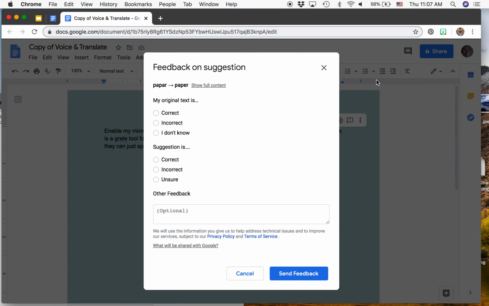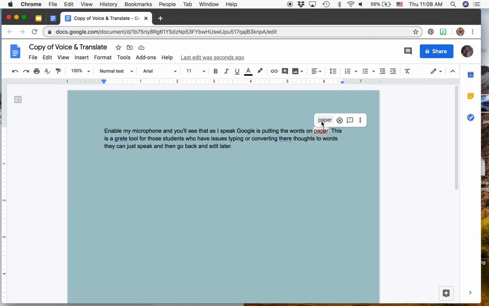Okay, so we're going to click on the details. My original text is, and I can make these changes and then give feedback and send that feedback back to Google. Okay, I don't need to do that. I know that I've misspelled paper.